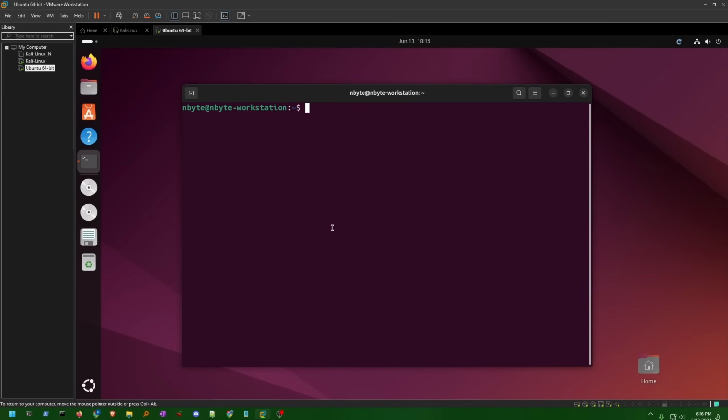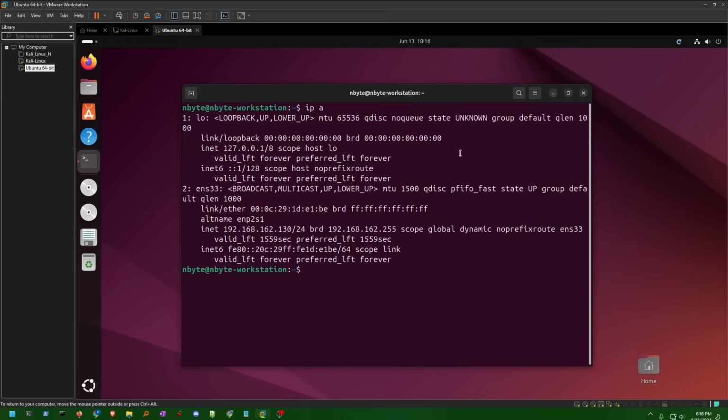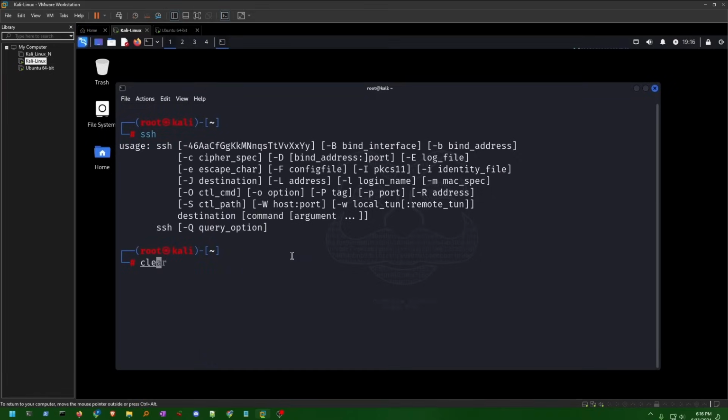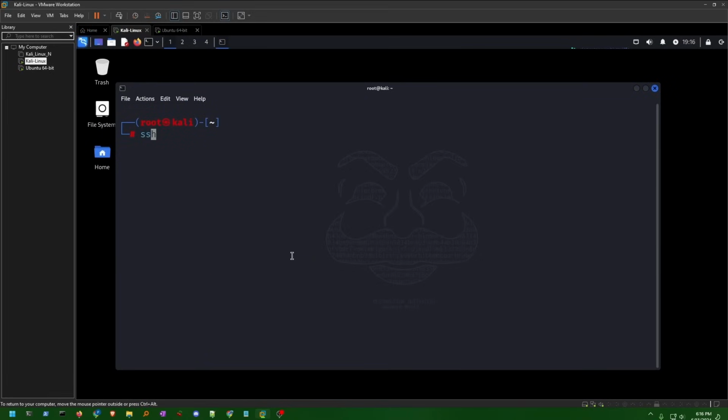So let's say we want to SSH to this machine. Remember the IP address, 192.168.162.130. Just go ahead and copy that. We can do SSH and then nbyte, which is the user, and then we can specify the address. I already tested this before, so you can see that. This will connect to the machine with the IP address of 162.130.